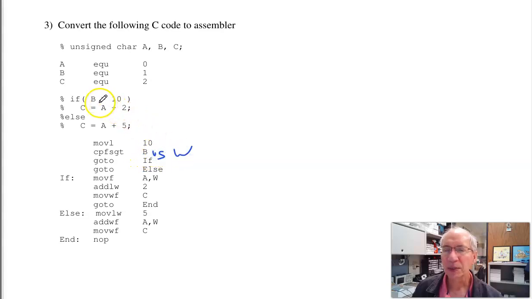So if I want to say B greater than 10, I first have to set it up. Move the number 10 to W, then skip if greater than. If B is greater than 10, I skip. On a skip, I go to the else command. If I don't skip, I do the if command.